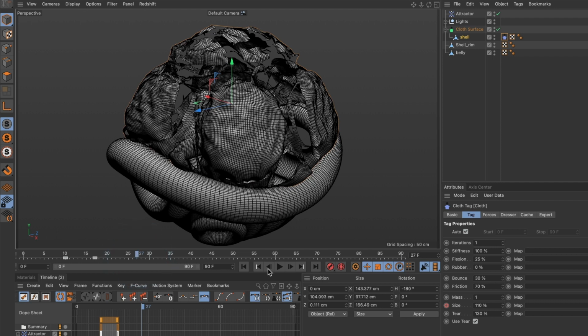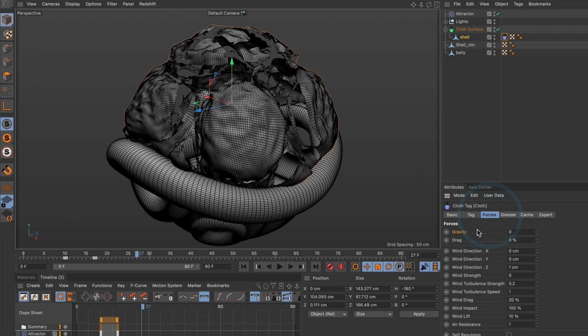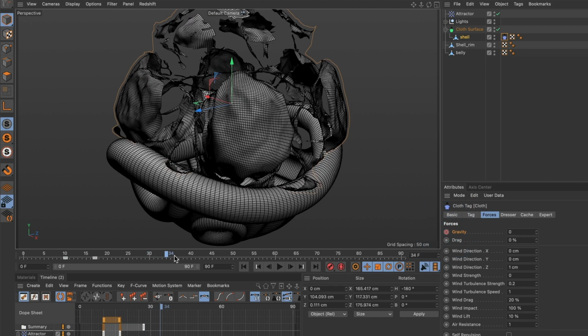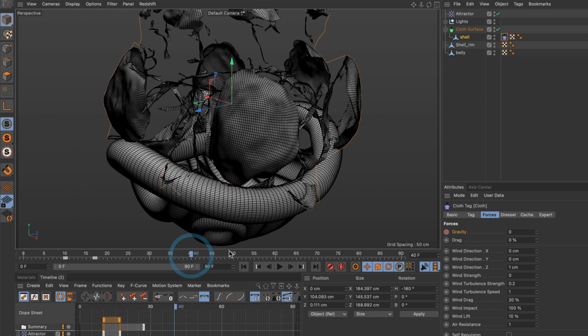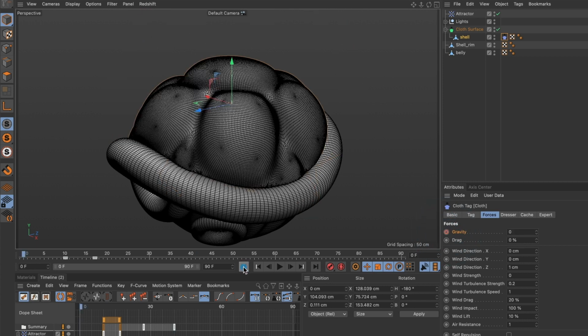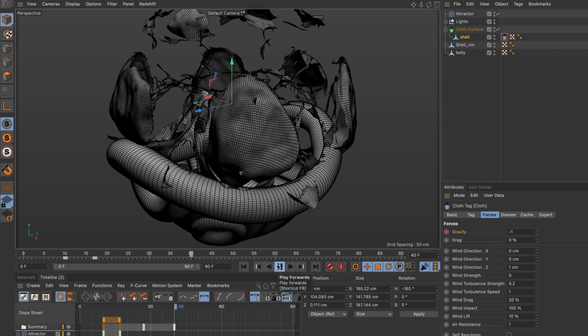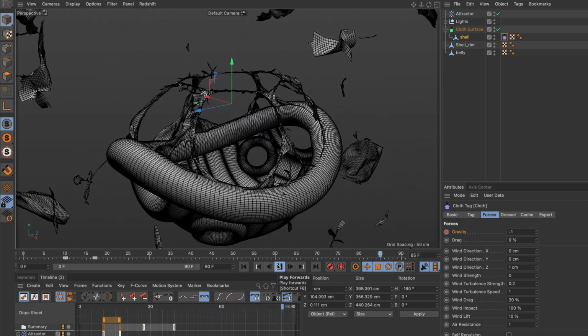I'll go to the cloth tag, specifically the forces tab, and for gravity, I'll leave the value at 0 and add a keyframe. I'll move a few frames forward, change the value to -1, and add another keyframe. When I preview it, we should now see the torn pieces fall down after the explosion.